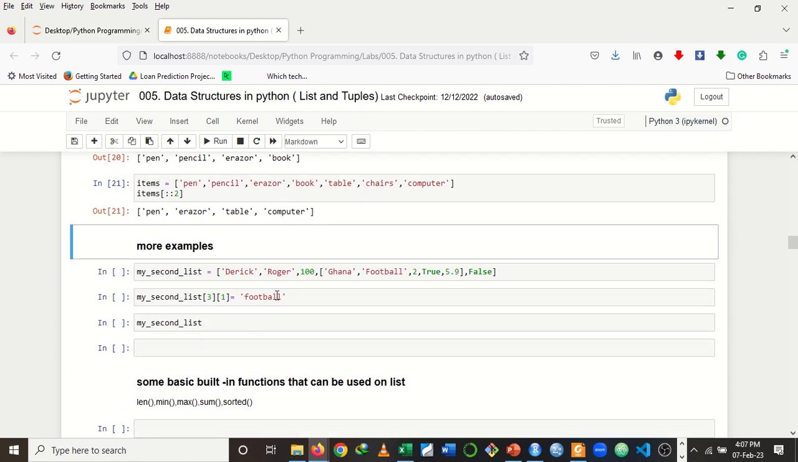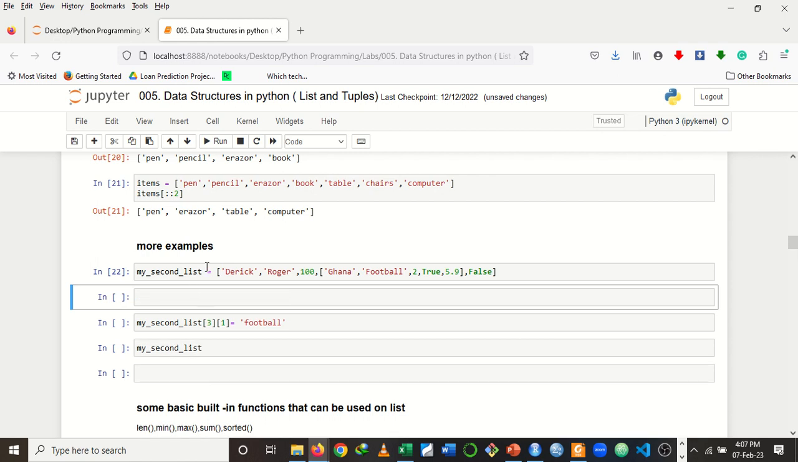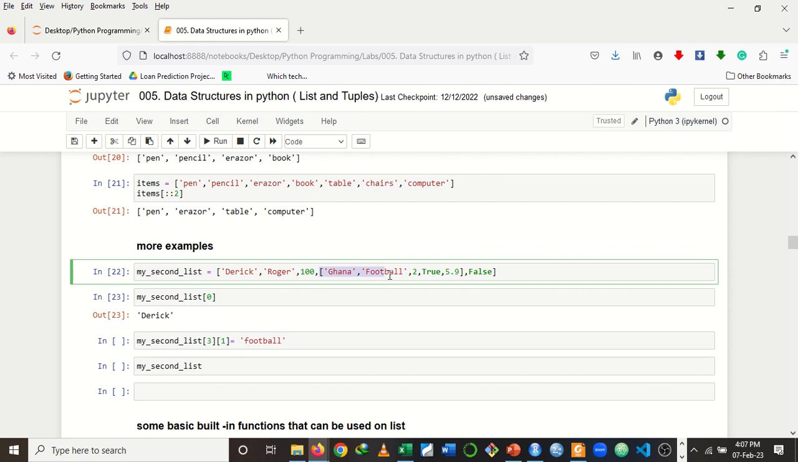All right, so let's continue with more examples here. We have what we call my second list, which is a complex list because it contains a list in it. You can call it a compound data type if you wish. If I want to index this, and I want to get Derek, I can easily get it by using 0 indexing. So let me say my second list, index 0. When I run this, you realize that Derek has been returned. What about if I want to get access to Ghana? Realize that Ghana is in what?